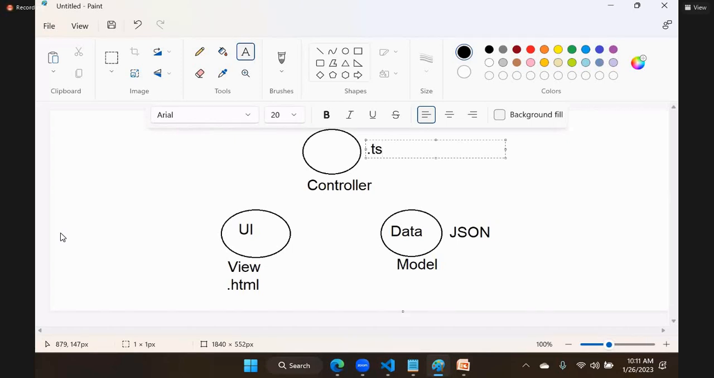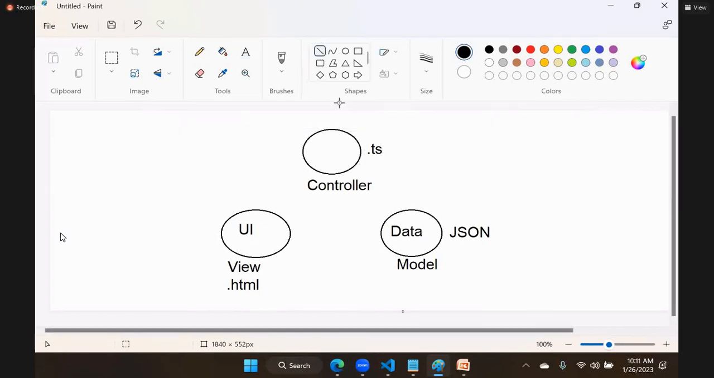Understood? That means whatever data is present in the model is accessed by the controller, and it will send the data to the view. Remember, data will not go directly from model to view. It is always processed by whom? The controller. The controller will send the data to the UI. And if there is any modification in the UI, it is updated back to where? The controller, and it will send it to the model. It will update that into the model.